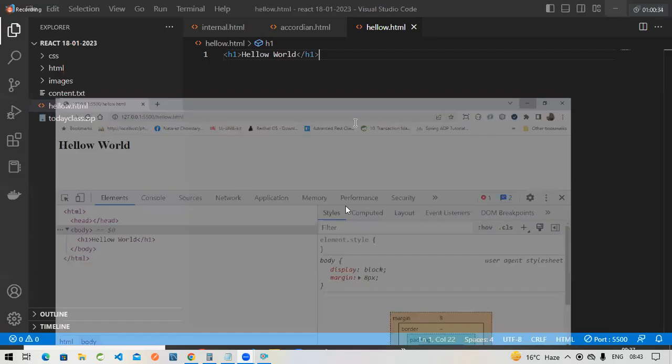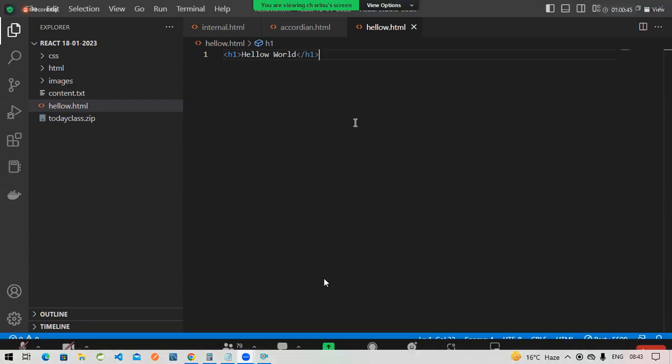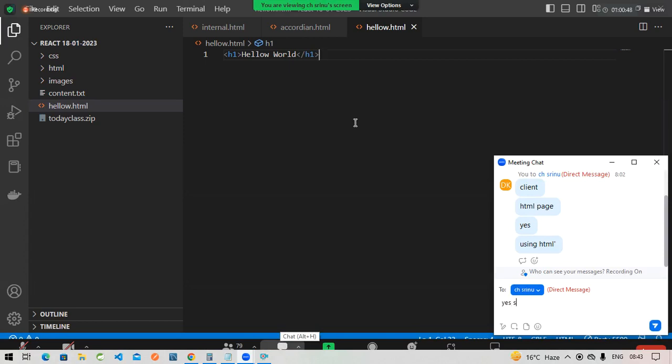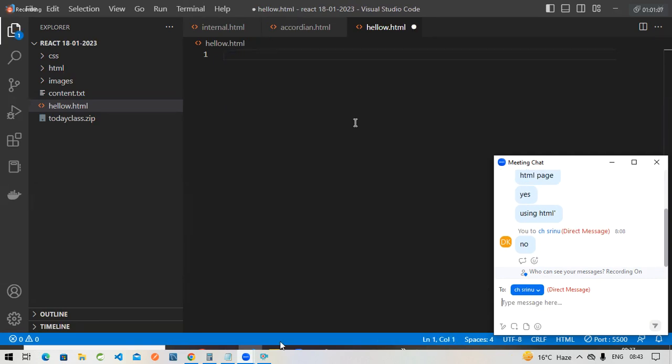If you want to show something to the end user, that particular content should be inside the body or not? Yes or no? If you want to show some content to the end user in the browser, that content should be placed inside which tag? Body tag, right? Then only it is visible. If it is not inside the body, is it visible to the user? No, sir. Right? So I need some space inside the body.